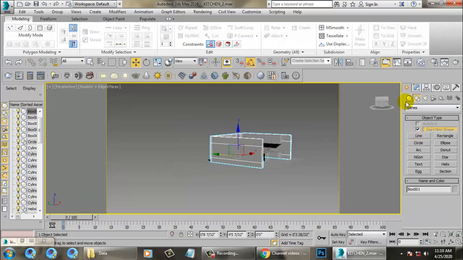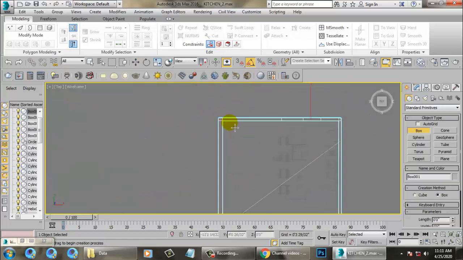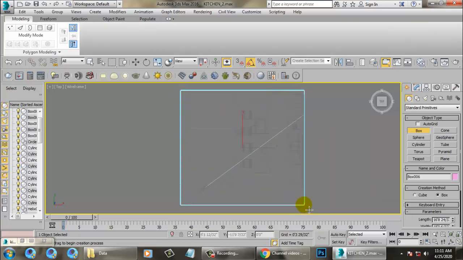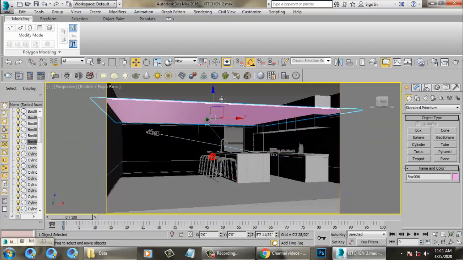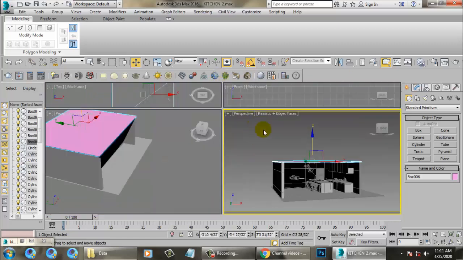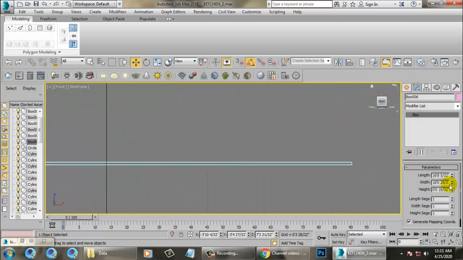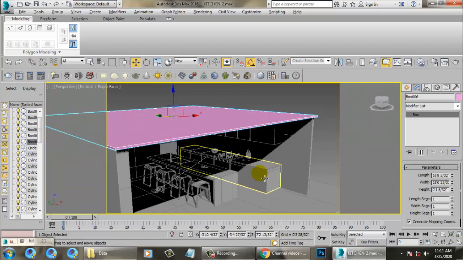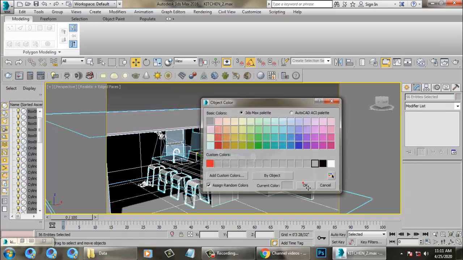So again I'll go over here, go to the top view and take a box. I'm going to close this right from the top. After taking this box, once you close this all, let's increase a bit of its height and push this down. Better. Just give a color to it, no problem.